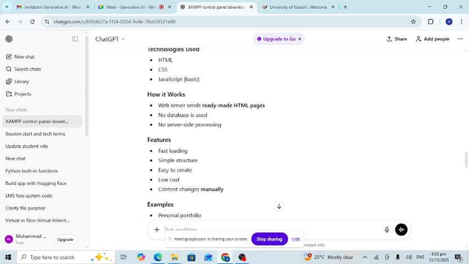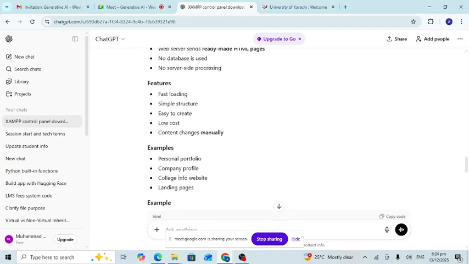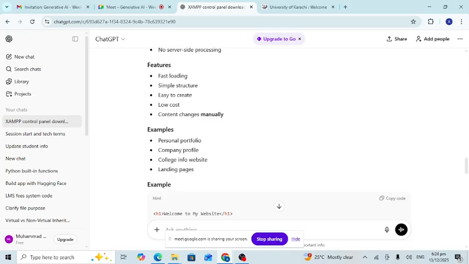How it works: the web server sends ready-made HTML pages. There will be no database and no server-side processing. Features are fast loading, simple structure, easy to create, and also low cost. Content is changed manually.